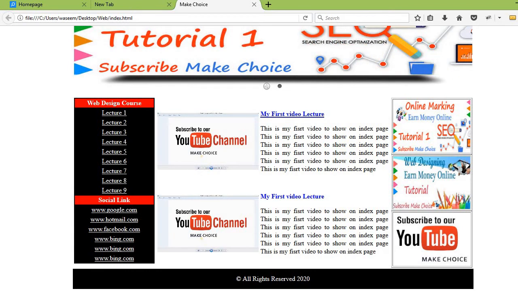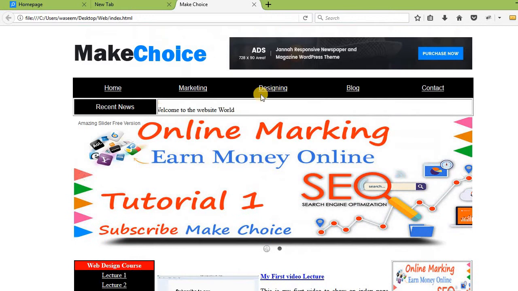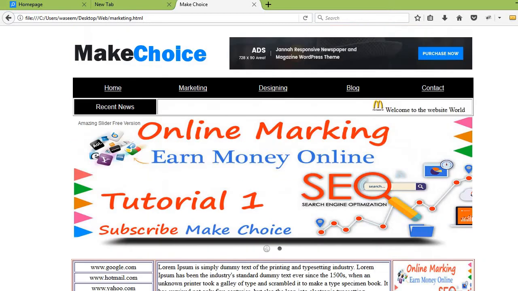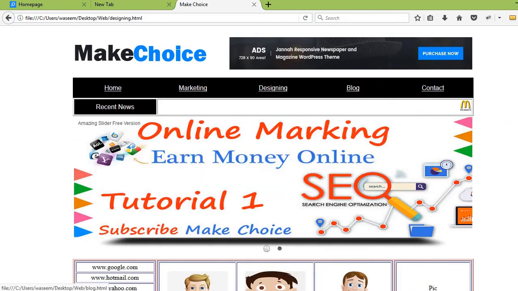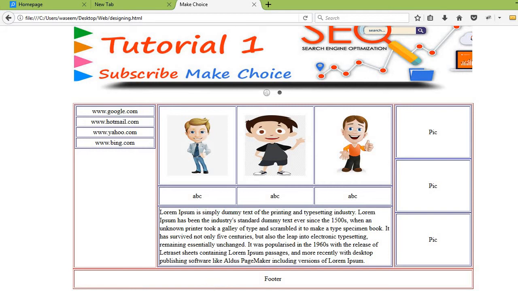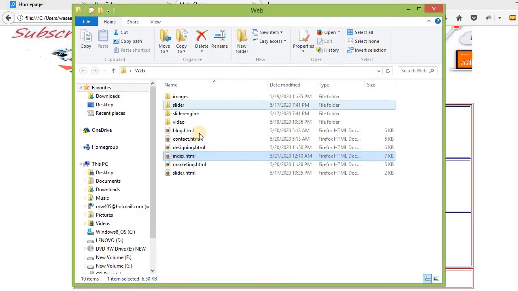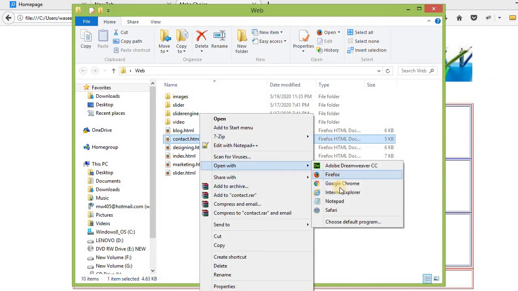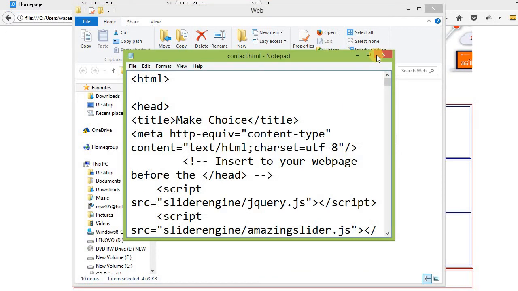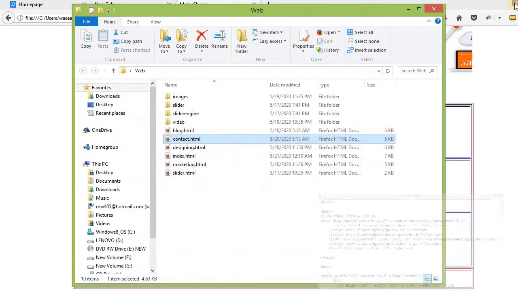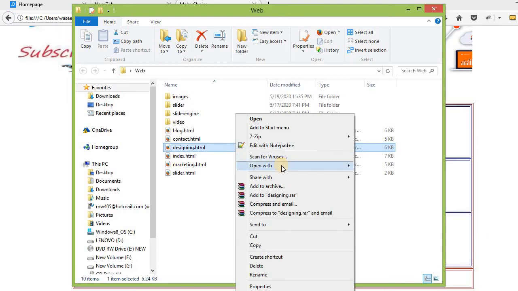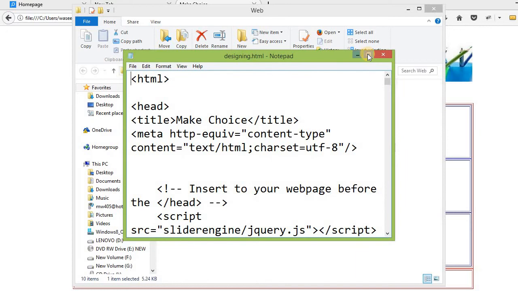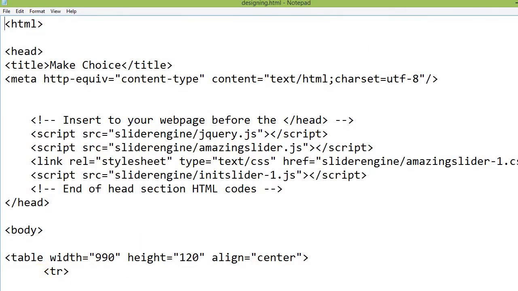First of all, I will put the footer on all the pages. Let me show you all the pages. Those are without footer. So let me put footer on all the pages. For this purpose, I will open all the pages in the notepad. I'm just telling you how you can copy correctly everything on all your pages. I have opened the designing page, contact page.